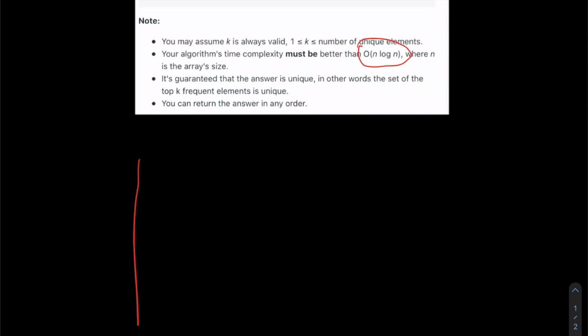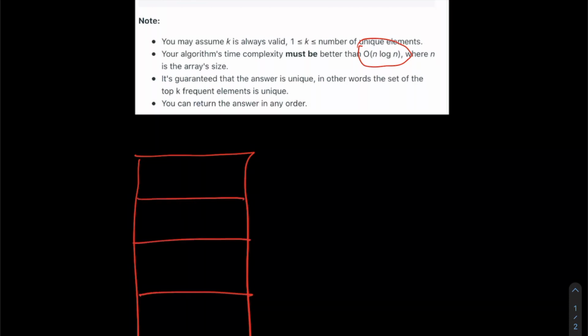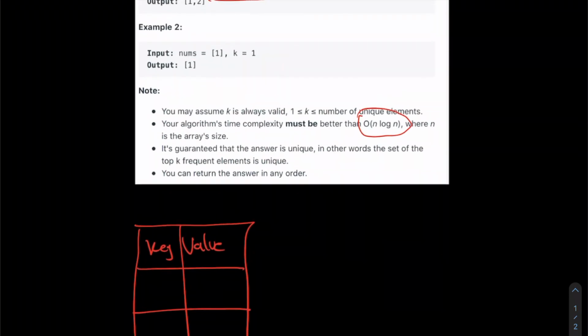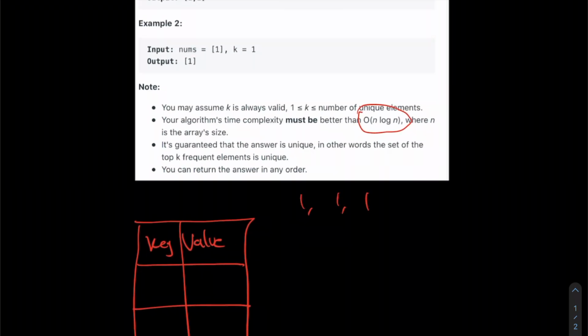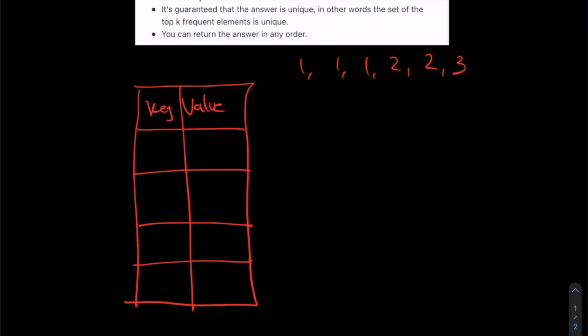So as you're running through the list, this is going to be our hash map. So as you're running through the list, right? So here we have 1, 1, 1, 2, 2, 3. As you're running through this list, you basically insert the values into the hash map, and you're just going to count how many times you see them, right? There. So we've done that. Now, once you're done, you basically would go ahead and insert these into a heap.